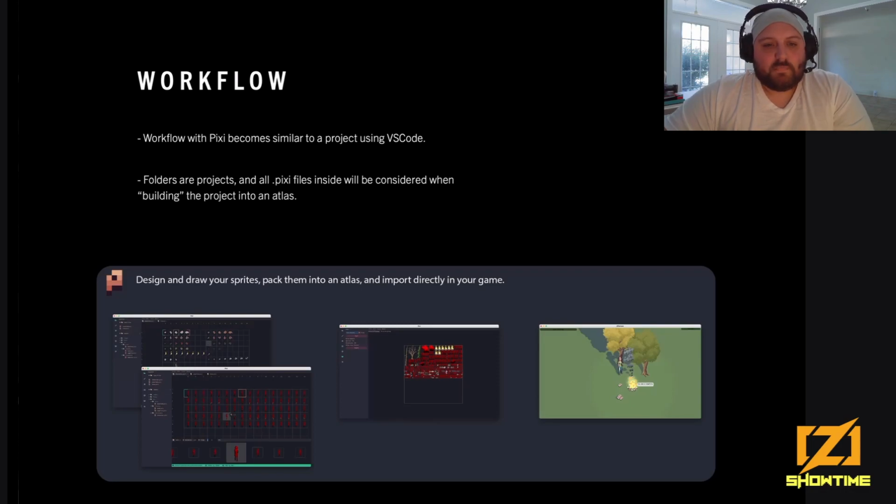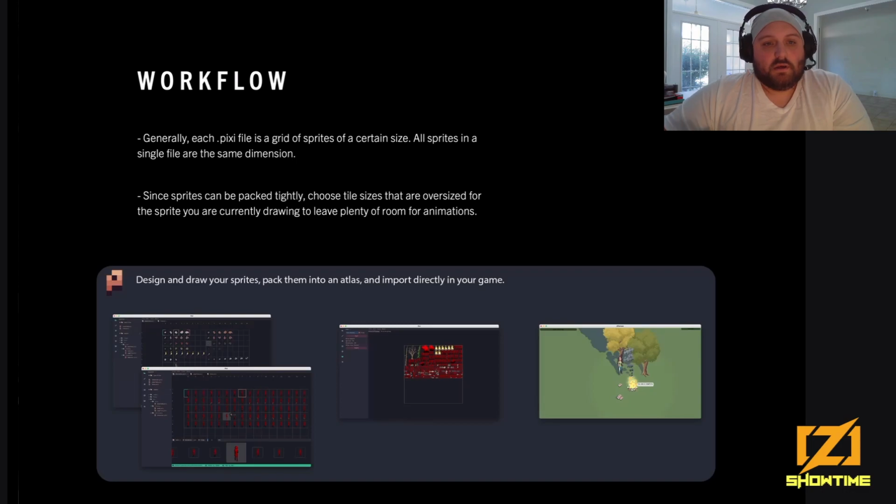So the workflow now is just draw your art, set up your animations, pack them into an atlas, and then you have everything you need to draw them in a framework or an engine. Generally, each file is just a grid. So if you need different size sprites, you would just create a new file, and you could start drawing new animations, new sprites in that new file.